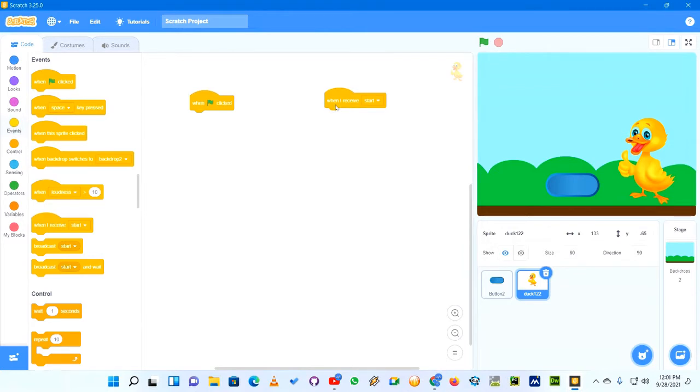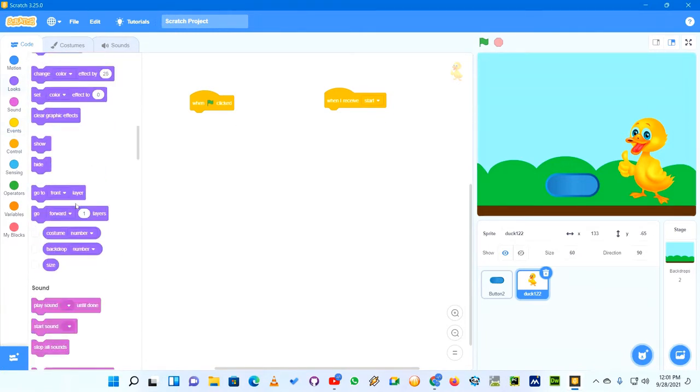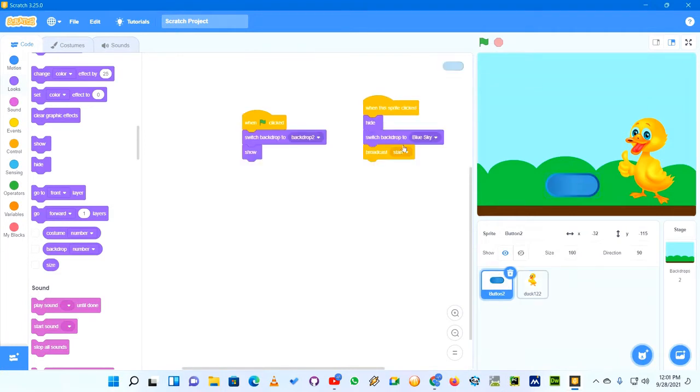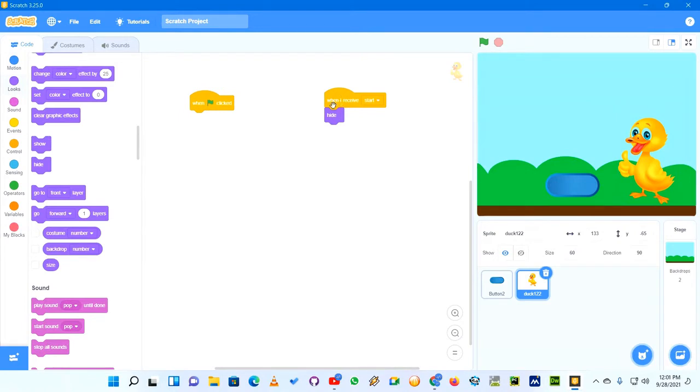We are going to hide what? This particular sprite, the chicken sprite, or the duck, whatever you say. So we are going to hide it here. We are hiding it. Okay. So you can see here it's a pure communicating message. We are broadcasting the start message here and we are going to hide it. Okay, when I receive start, I'm going to hide it.